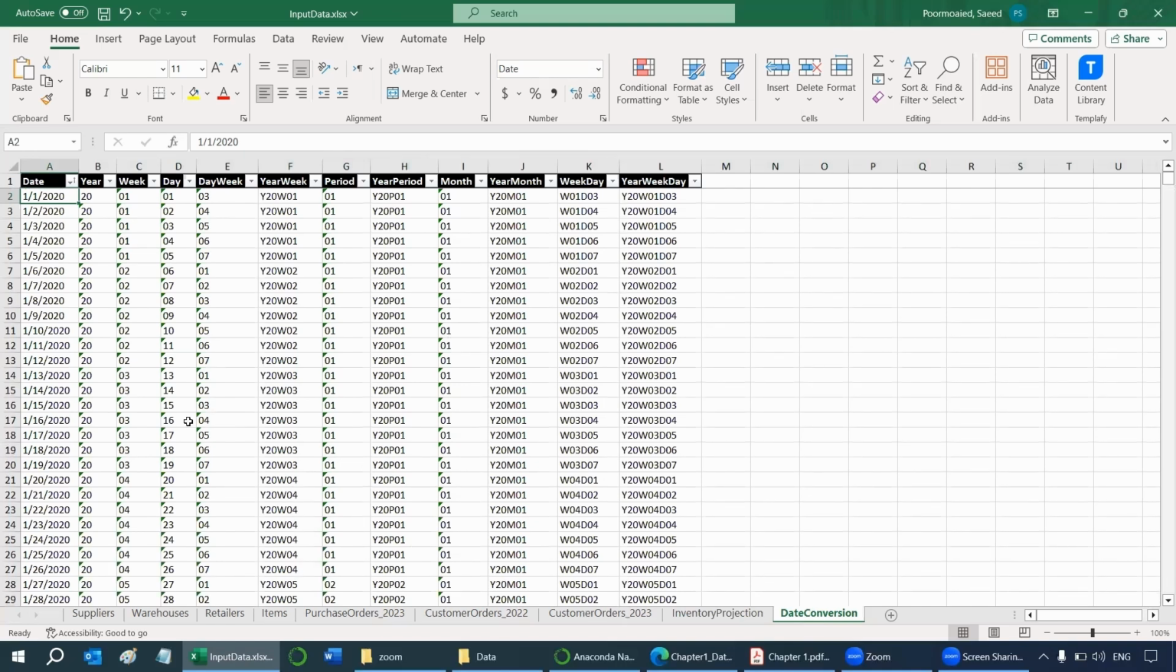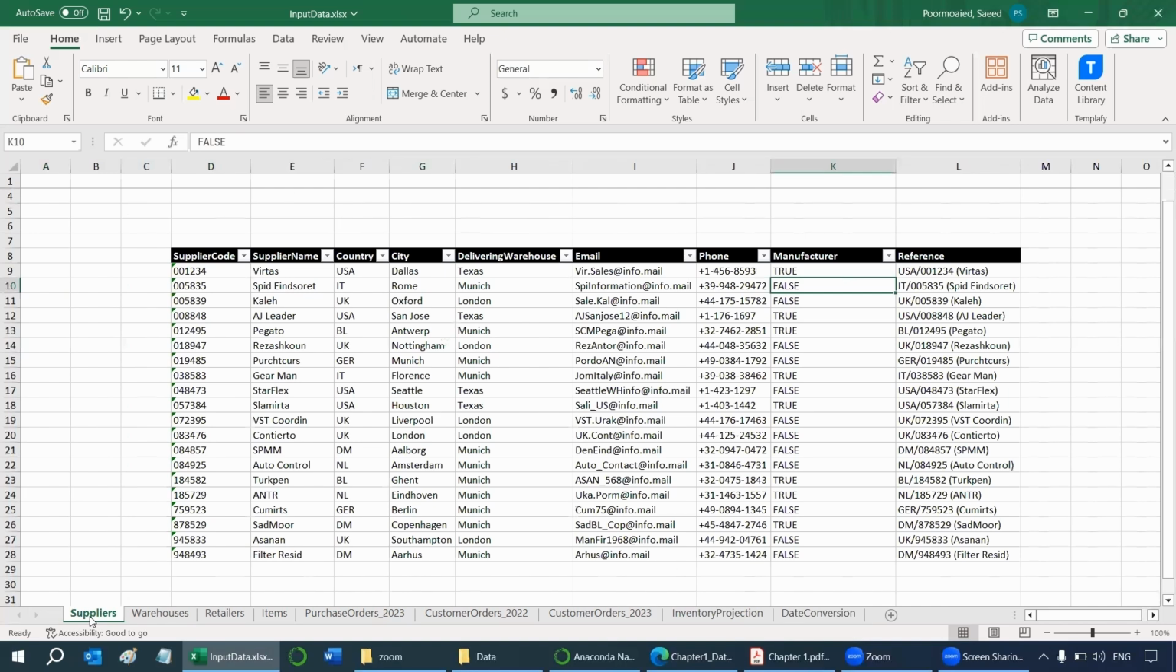So I will share this Excel file in my channel. Please go through the data to understand the content of the data, what is inside each tab.